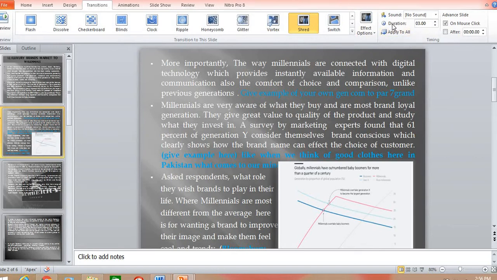Okay, so with these transitions, we can also add sound from here and the duration of the slide for that sound, or we have in advanced slide options that on a mouse click we can check it, or even uncheck it. That means on our click of the mouse we can change the slide. Now here you can say we want to change a slide after this many seconds or minutes, or you can specify each and every need accordingly here. Okay, I'm done with transition here.